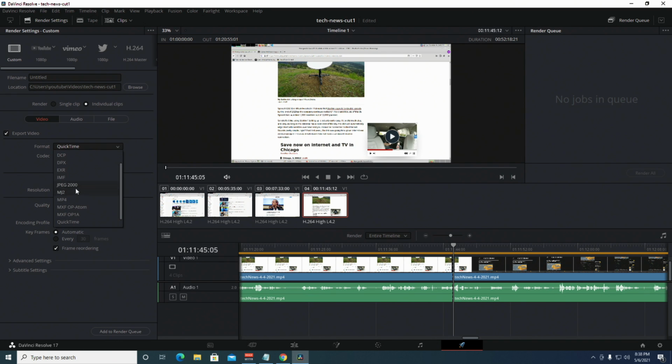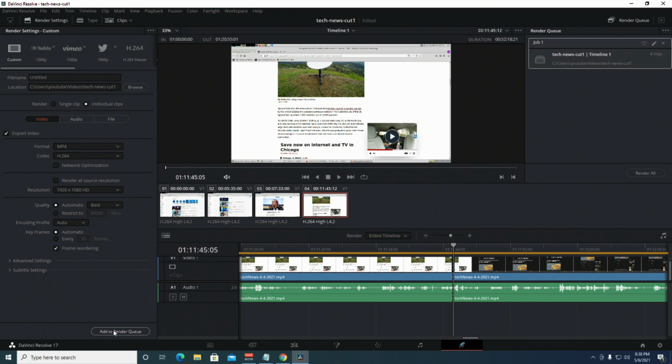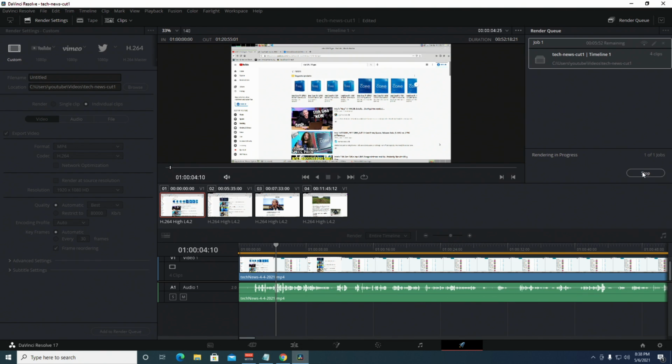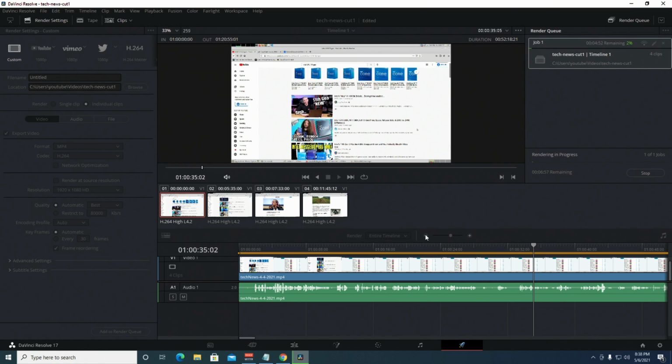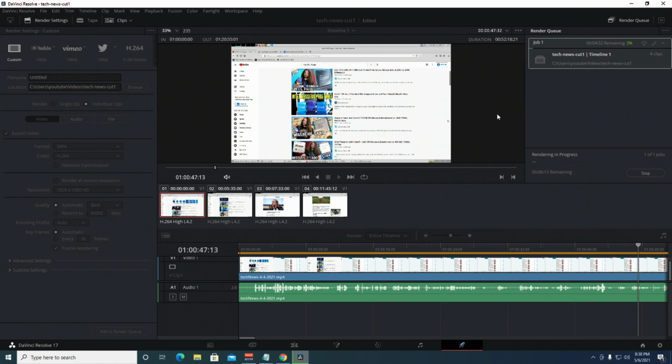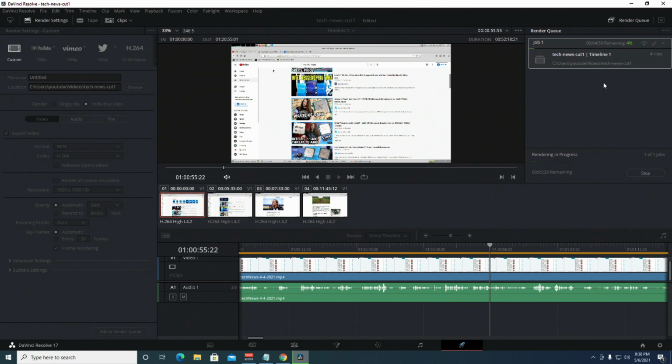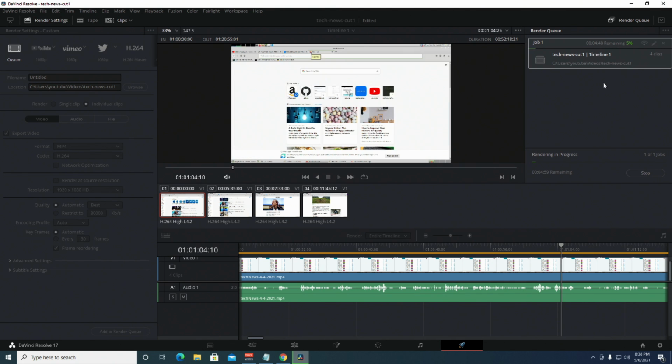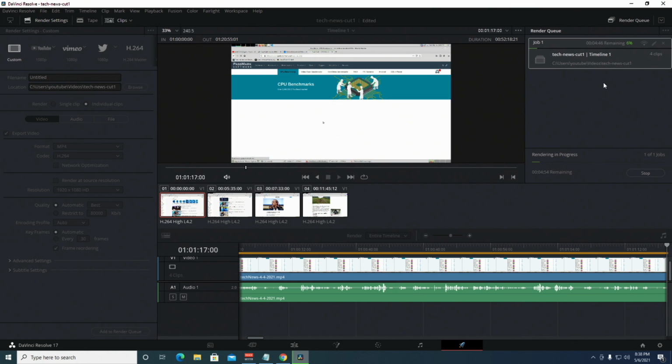The format I use is always MP4, and the codec here I usually do H.264, and then resolution is this. Quality I leave as best, and then I hit add render to queue, and then I hit render all. And just like that, it will start rendering all 4 different pieces of this video. Let's see how long this will take. This says it'll take about 4 minutes.